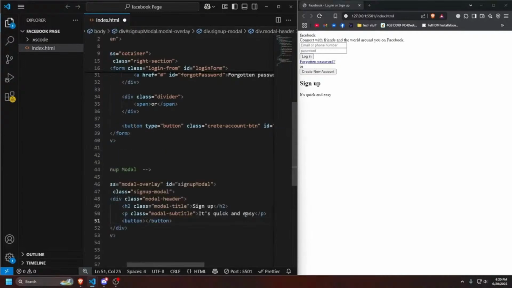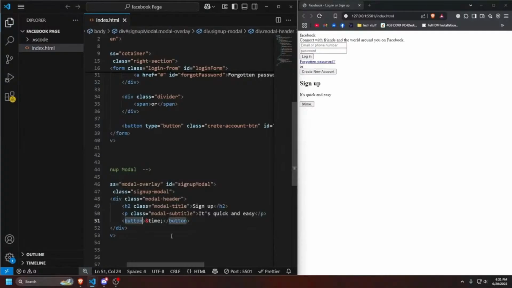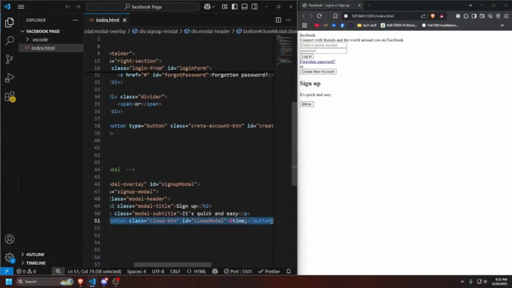We'll make a button, and we'll give an ampersand times symbol like this. And after that, we'll give a class saying close button like that. Okay, that's fine. And I will give an ID saying close model. Should be it. So this will be our close button, so it should be fine.